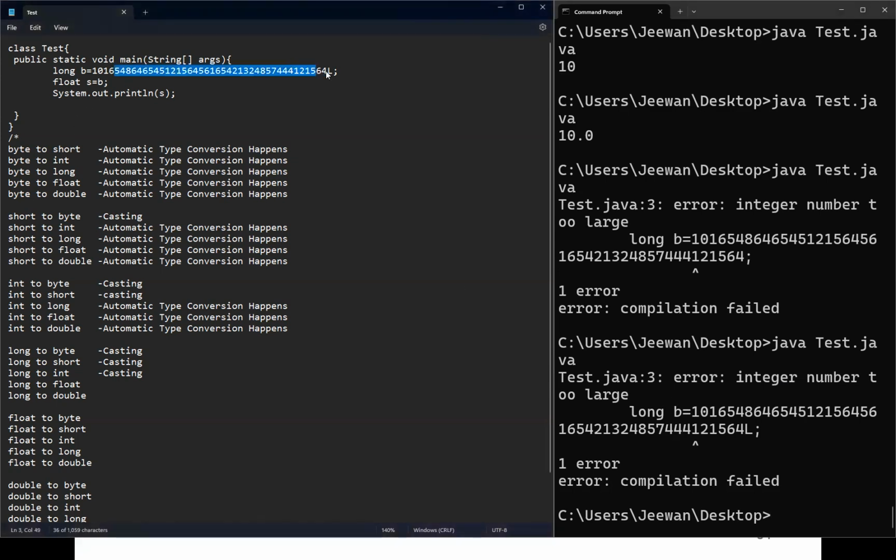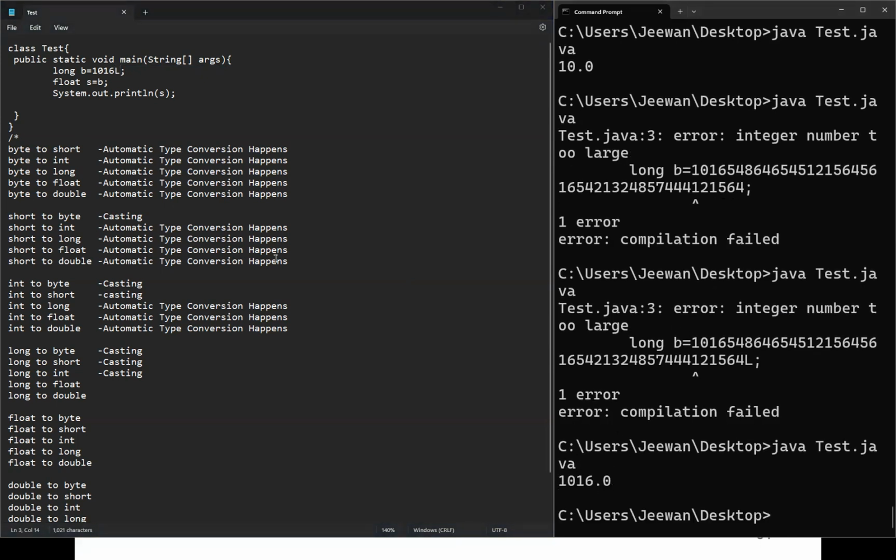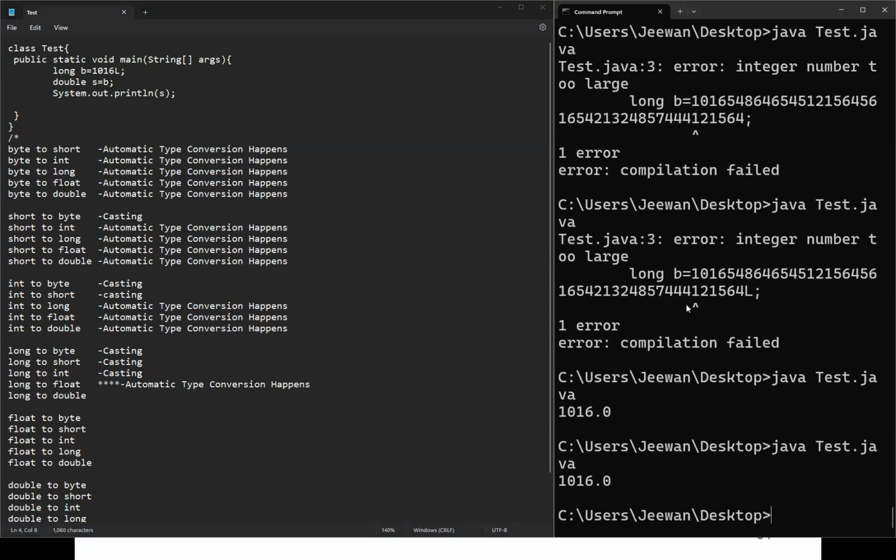If it is a small number, if you want to mention it as long, L, right now you can see that gets converted to a float. Right. Therefore, remember, if it is not too large, that will happen. Automatic type conversion happens unless it is too large. Then long variable to double variable. Long to double. Now you can see it works.